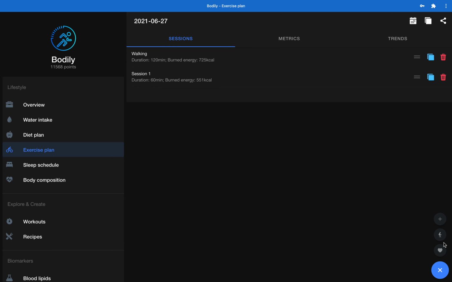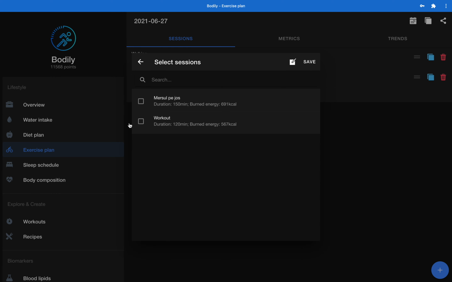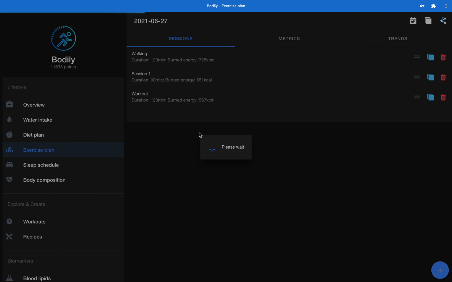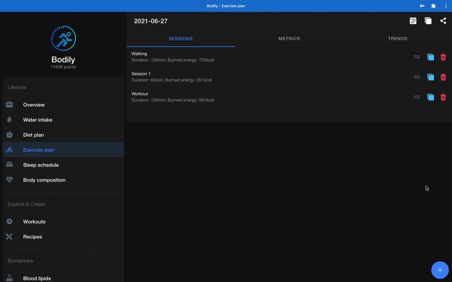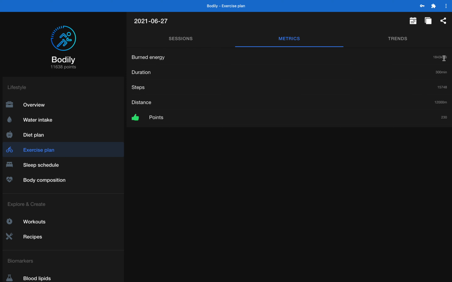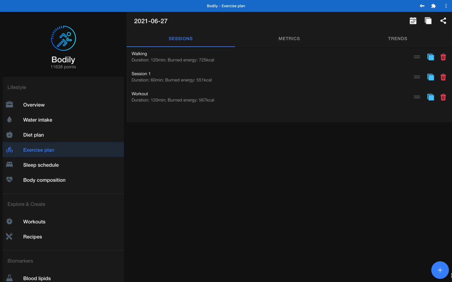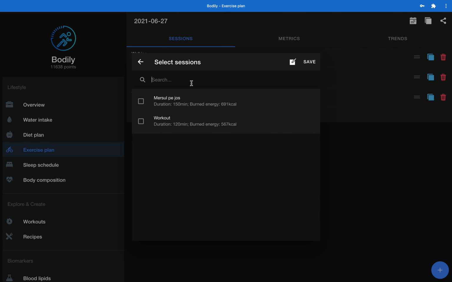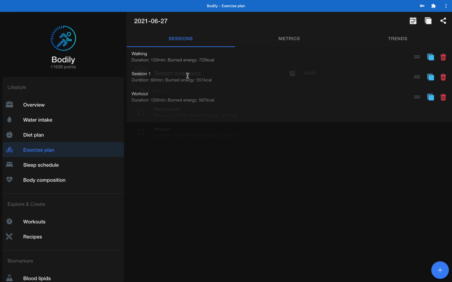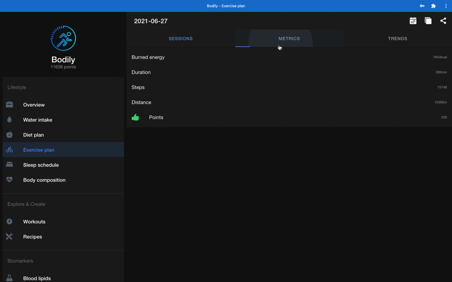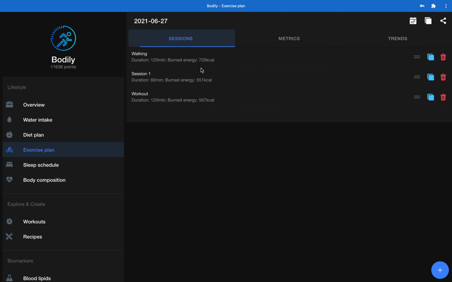And you can add something from favorites. Let's add this workout. Good. Our metrics are updated with calories burned, duration, steps, distance, and our points, right? Here we currently have two sessions, which I can search for if I want to. I think that's mainly it.